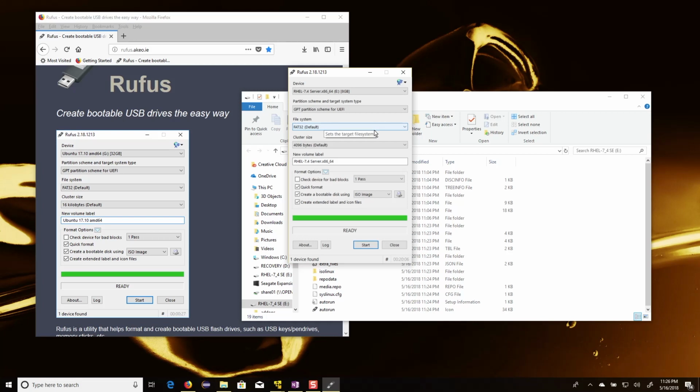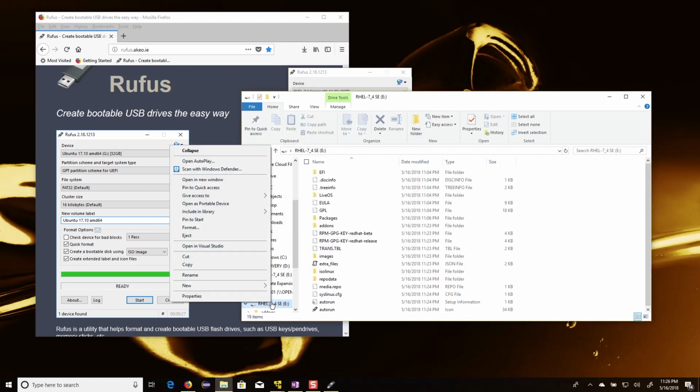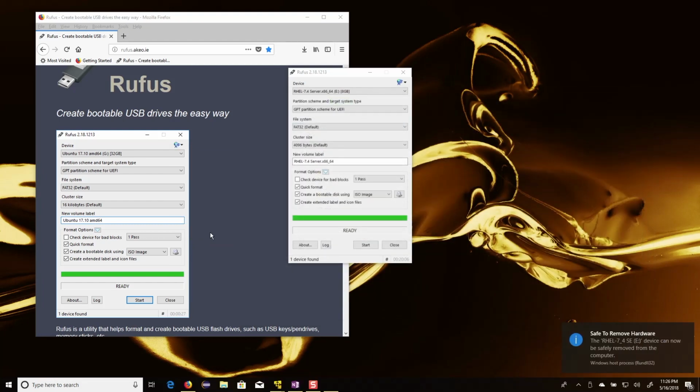I'll put up a video or two later on how to build machines en masse, but right now we're just going for the basics on how to get these created. So hope this works for you. What we do now is go ahead and pop out the stick. Well, actually it's easier to just do it right here. I can do an eject. Most of the time you can just pull it out, but this is the safest way. And of course it tells you that it's safe to remove it now.